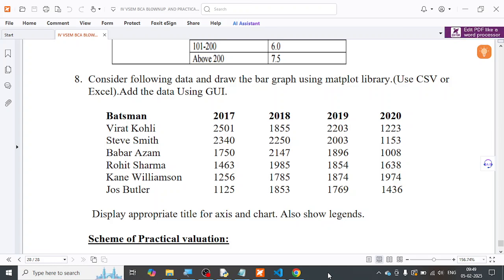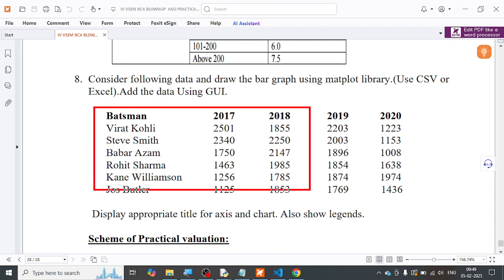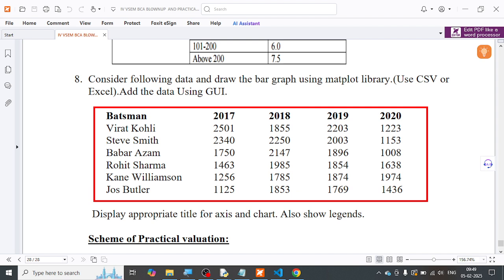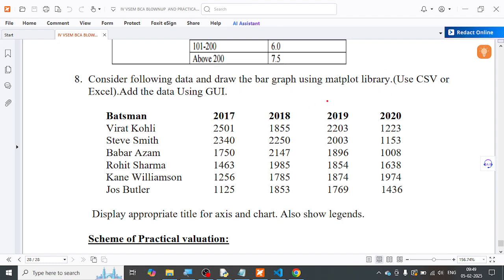Let us solve exercise number 8 in part B of the Python lab. In this exercise, we are given some data regarding the batsmen and their scores. We are asked to draw the bar diagram using the matplotlib library. The data can be in a CSV or in Excel. However, we are supposed to add this data using a GUI.